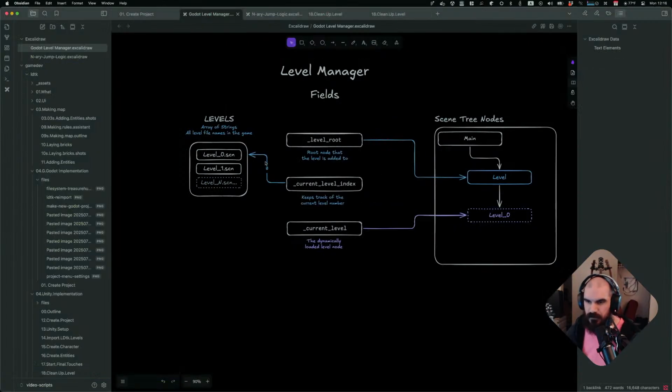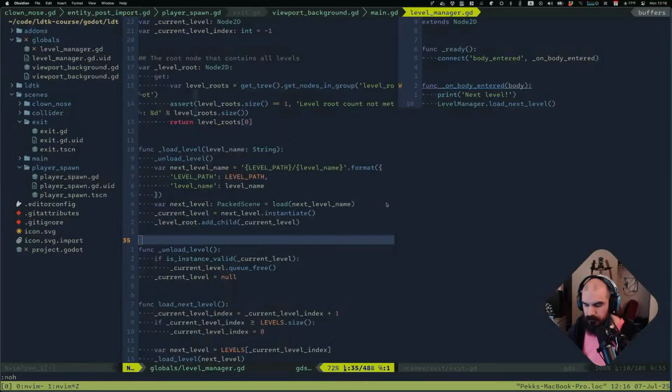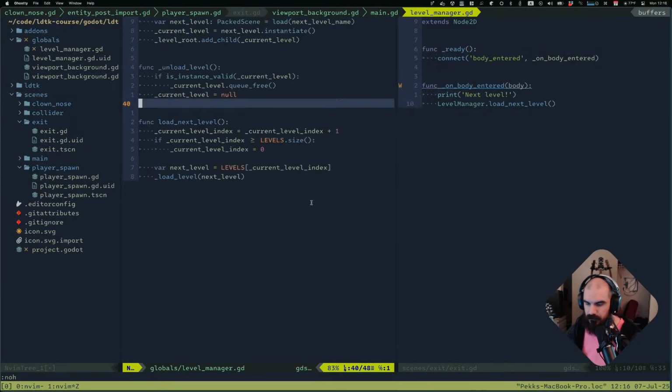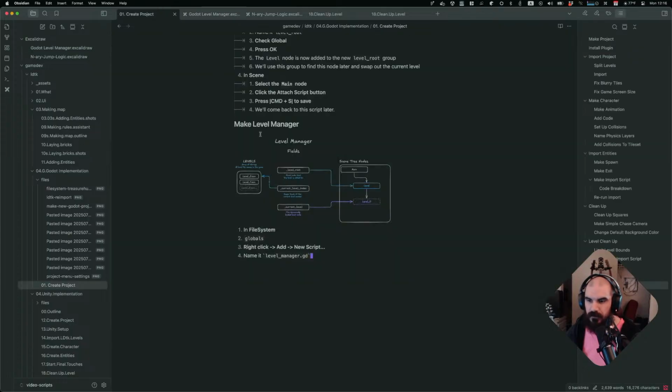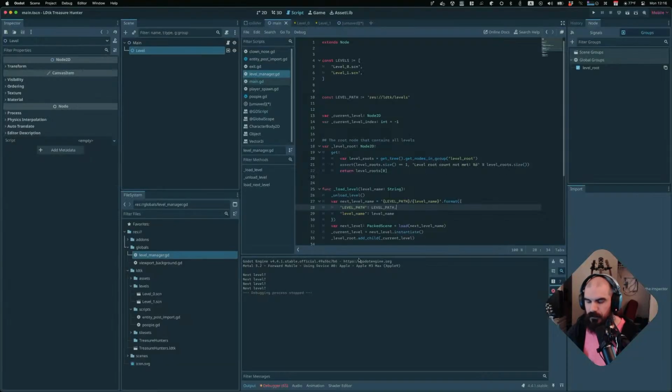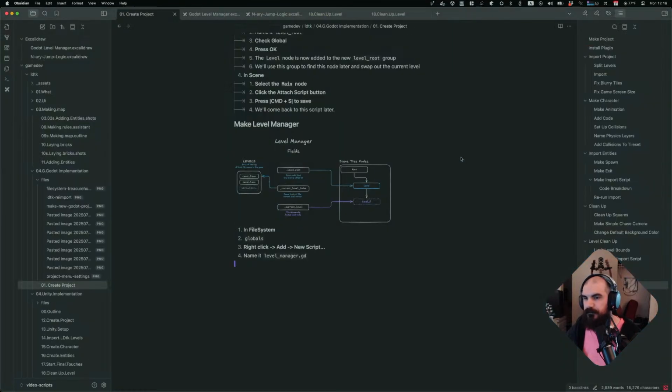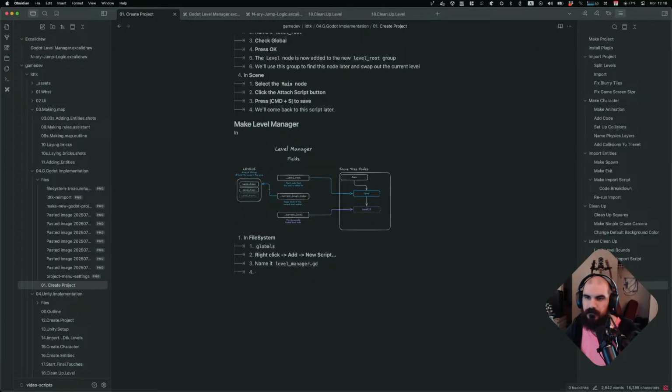Okay, so I'm happy with this diagram. And then that's good enough for now. I'm a level manager. And Godot will have to make our own level manager.